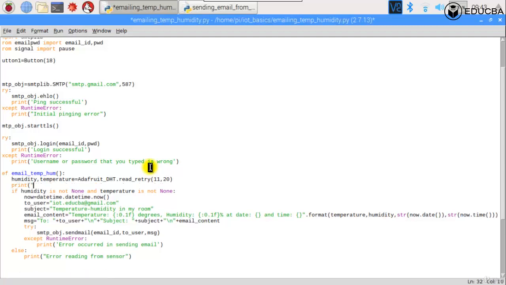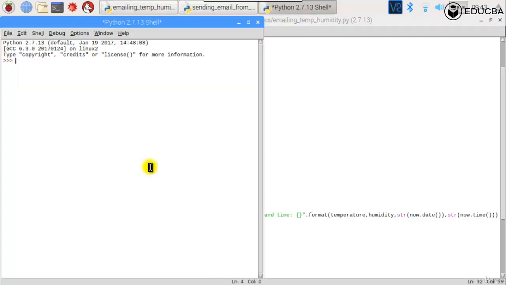I can print it out here, print sending or emailing your current temperature and humidity. So you need to specify that in your print statement, correct? So whenever the button is pressed. So these are a few things: ping successful, login successful. Now let me press the button and just check.